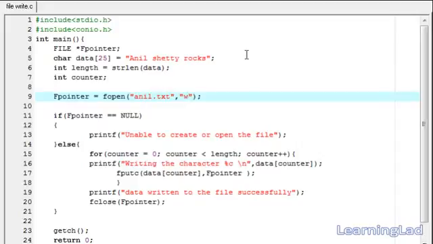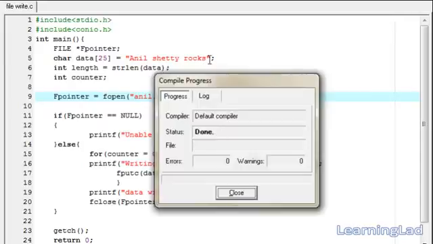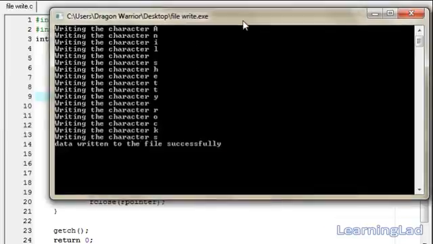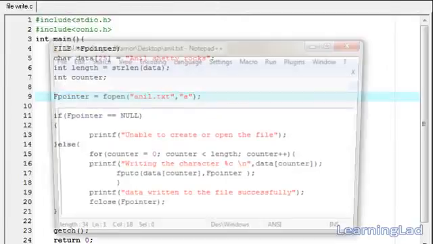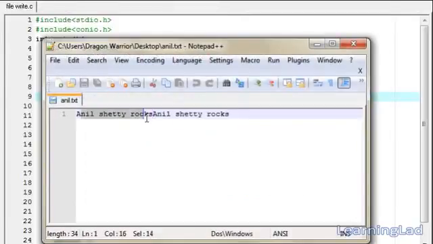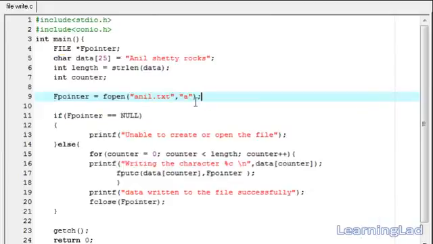Now we're going to make this mode A. That means we are opening anil.txt in appending mode. Whatever we write now to that file will be appended to it. We're going to write the same thing, Anil Shetty rocks, save it, compile it and run it. It says the data written to the file successfully. We're going to close it and I'm going to open up anil.txt. As you can see here, Anil Shetty rocks, which is from our previous run, and now it has Anil Shetty rocks again. Because we are using the mode A, our contents are concatenated to the contents of the file.